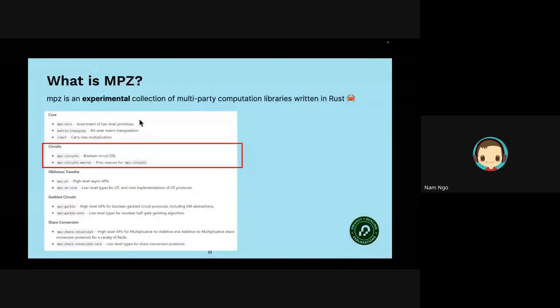So MPC does a lot of things, but to describe the circuit, you only have to care about these two grays, MPC circuits and MPC circuits macro. This allows you to describe the Boolean circuit, and there are also some macros for fast description of the circuit.